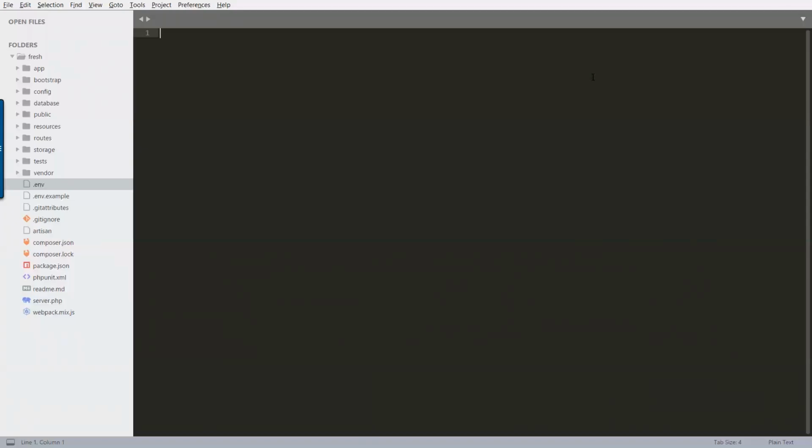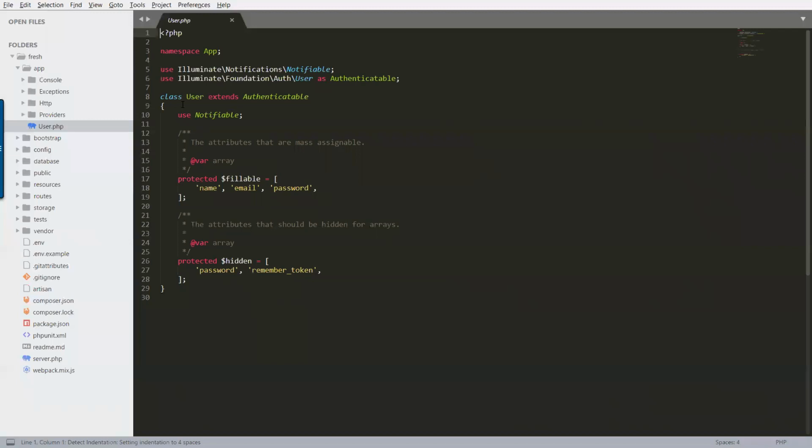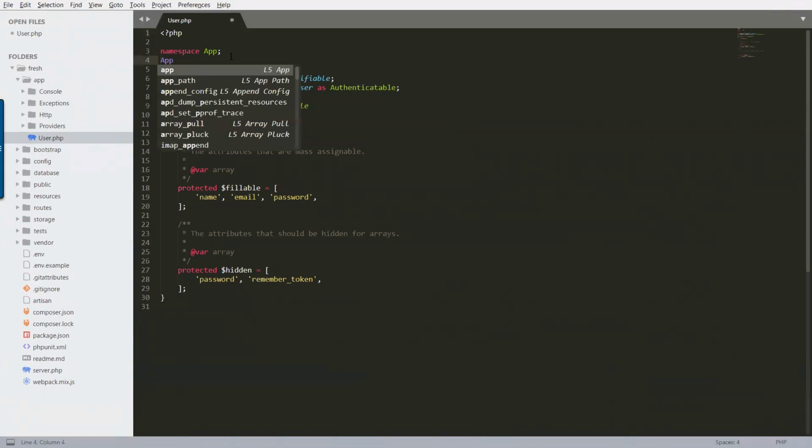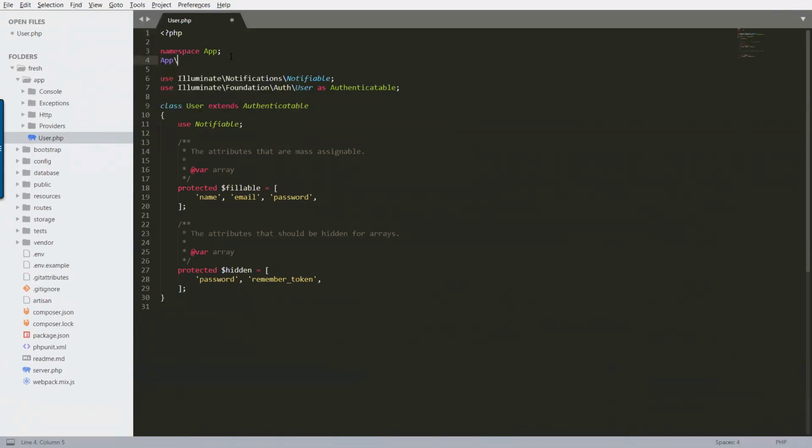Namespace is not very important, but if you want to name your project or give the name of your business, we can change the namespace of app directly. You can see everything is in the app directory, and our user model is in the namespace app. So when we add some model or controller, we will use the namespace like app.